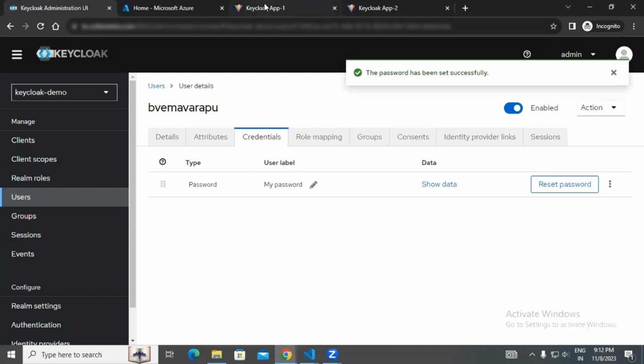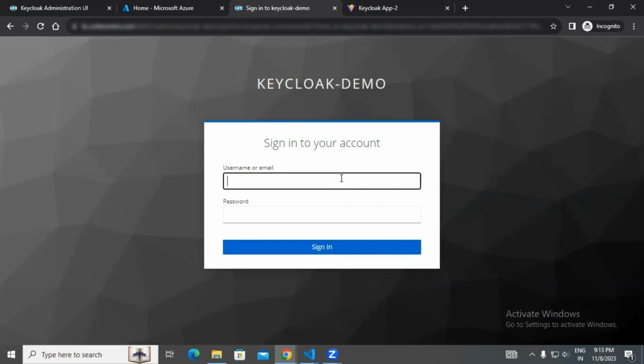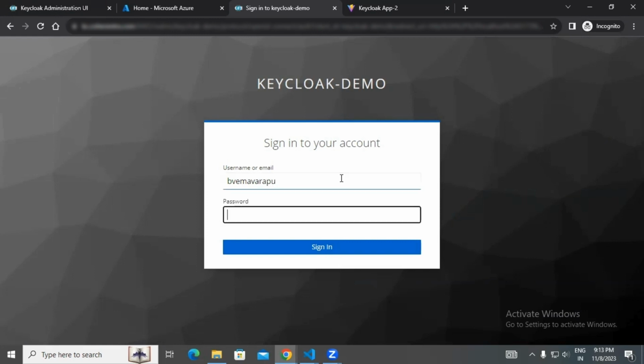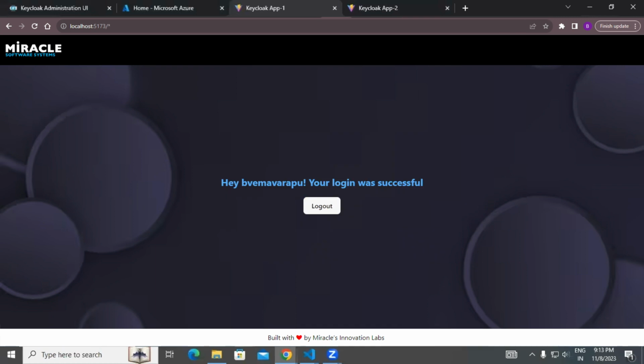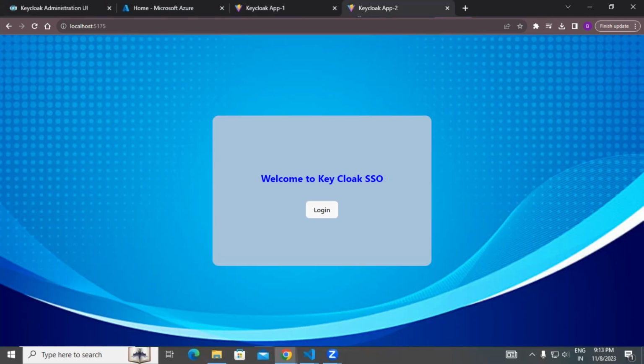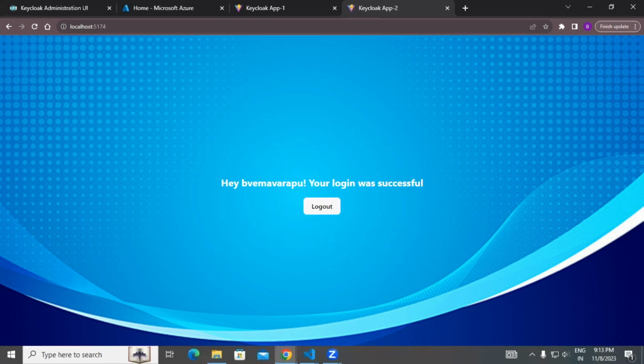Let's test the application. It's asking for user details, so I'm giving my user details. I'm logged into my application successfully. Now let's test another application for SSO. Click on login. We don't need to give our user credentials to the other application. I just logged into my application successfully.